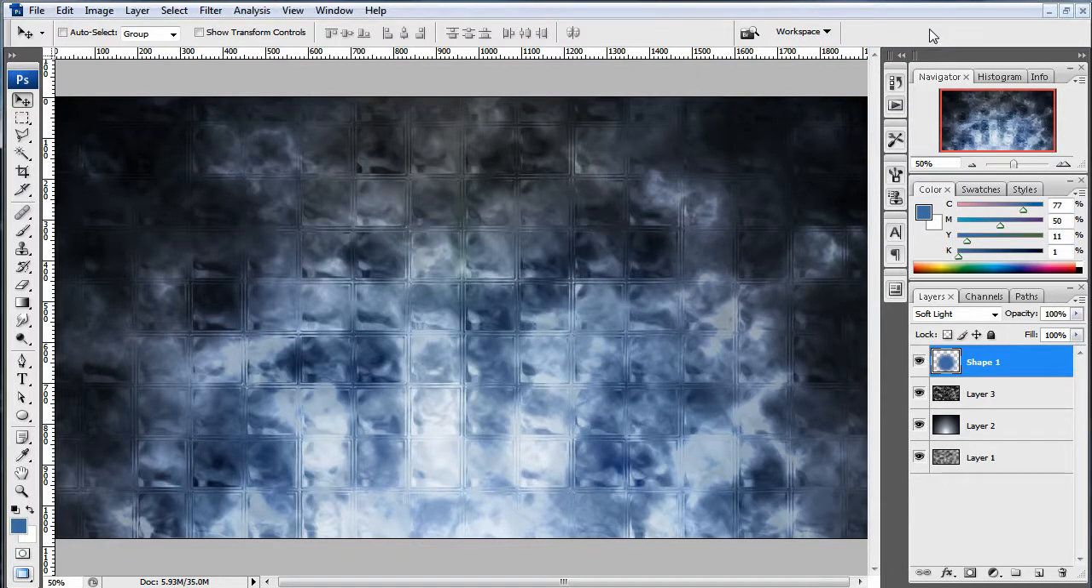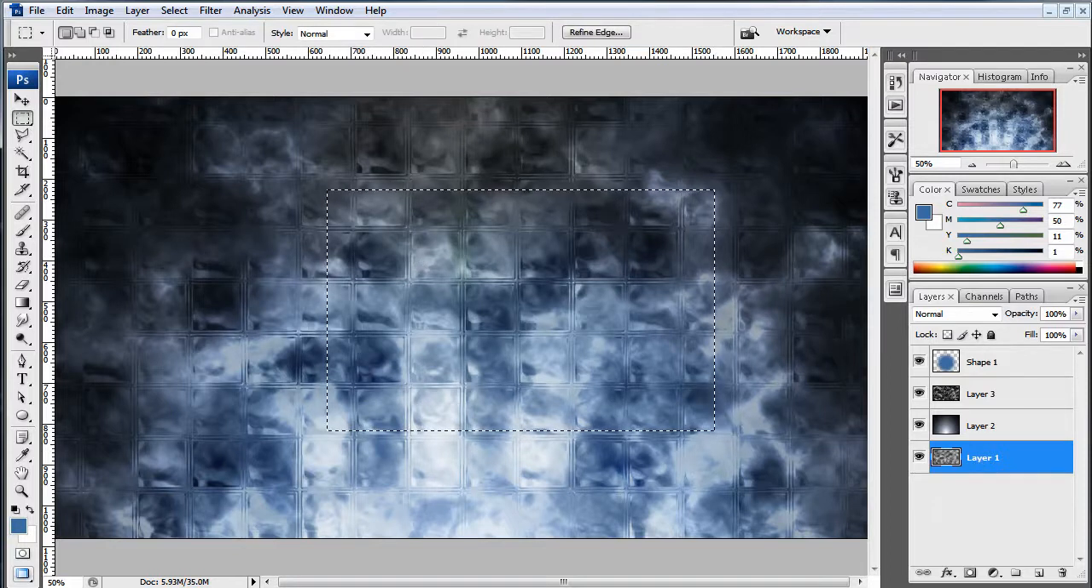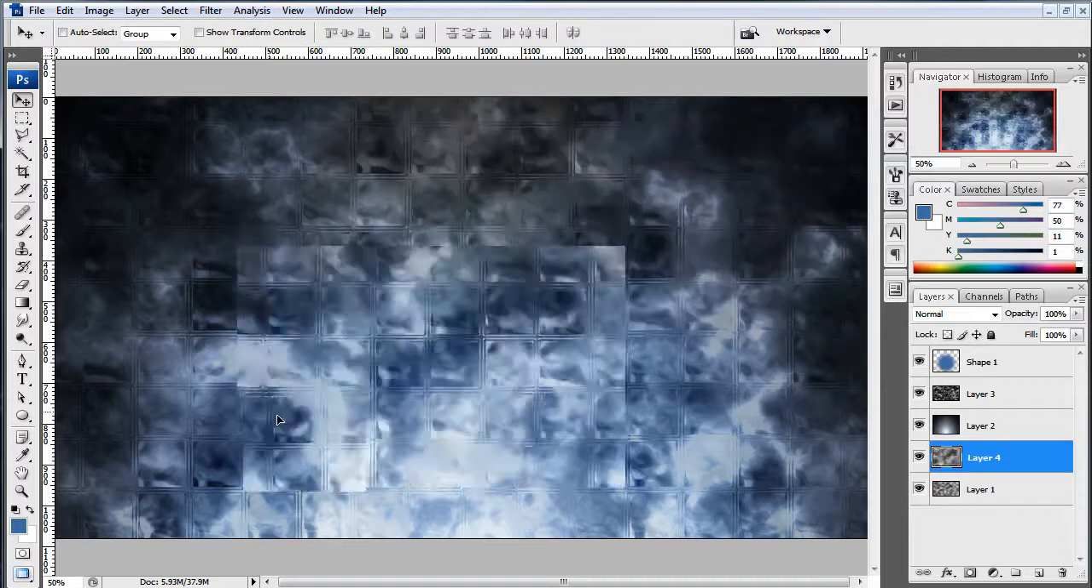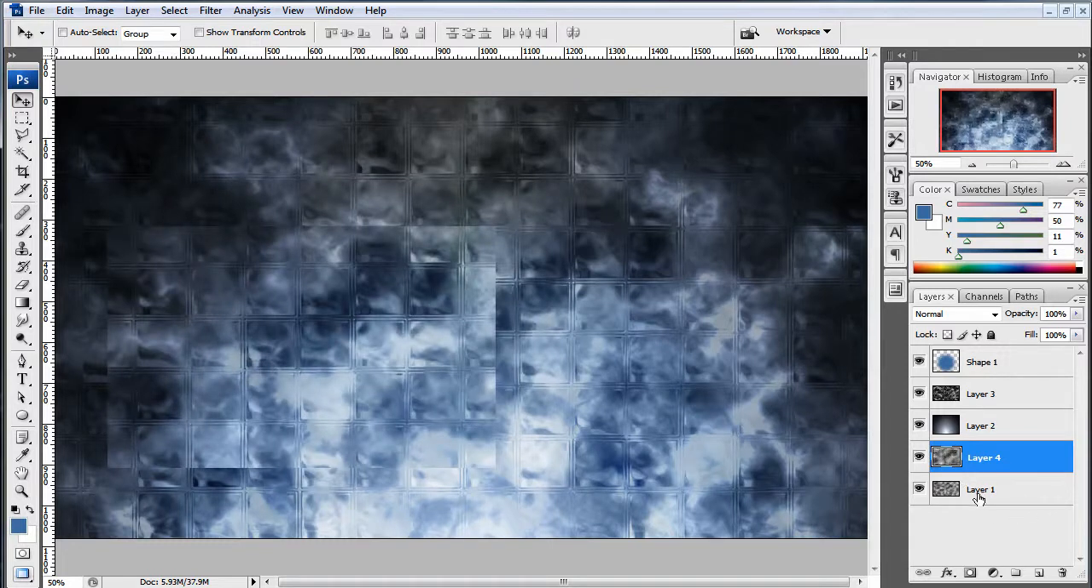Now, for this next effect, I want to duplicate a layer. Doing that's really simple. You can click on a layer and hit Control J, and that'll duplicate that layer. If you have something selected and you hit Control J, it'll duplicate what you have selected. So if I come back over here, take my marquee, and hit Control J, now I only have that portion that is selected. I can move that around, and it'll just be a piece of what I selected there.